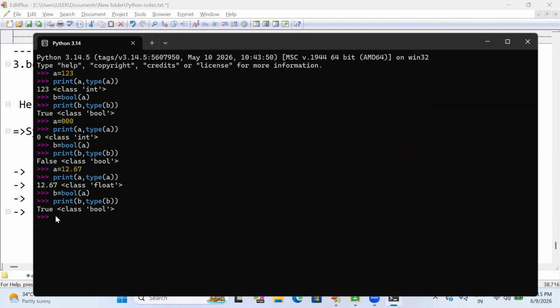I'm going to try with 0.0. a is equal to, see here, 0.0. I'm going to print the value and type of a. See here, 0.0 comes under float, right? Now I'm typecasting into bool. Now I'm trying to print the b value and its type. See here, 0.0 has been converted into False. Why? Because it is 0, right, which is considered as False. That is the reason the output is False.